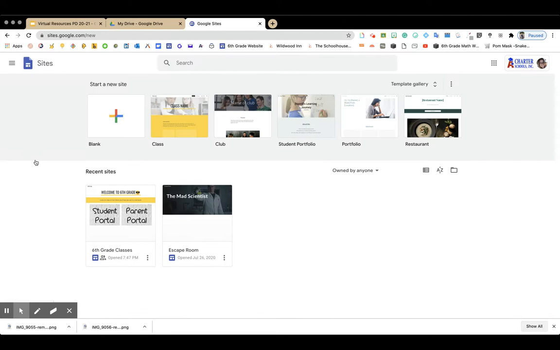Once you've done that, you have a couple options. You can either start with a blank page and create it from scratch, or use one of the templates provided. All of these are editable and you can delete and add to them as you please. I'm going to go ahead and start with a blank one and walk you through each step.